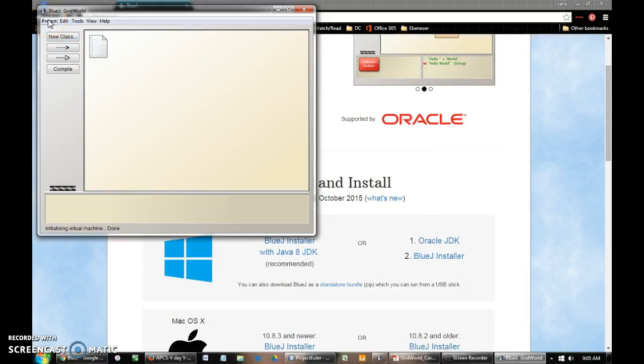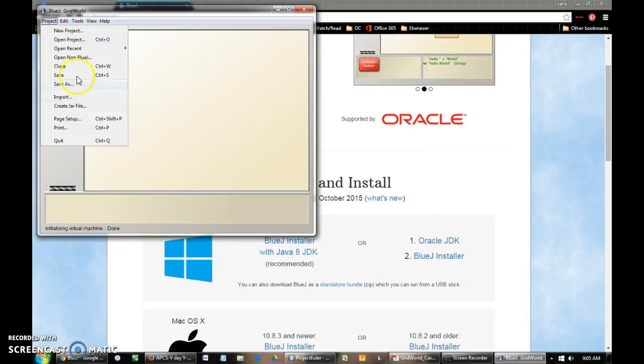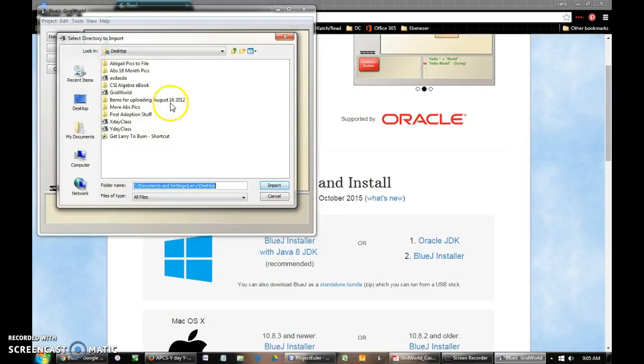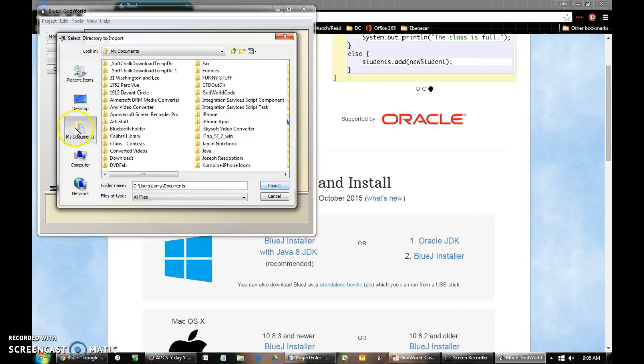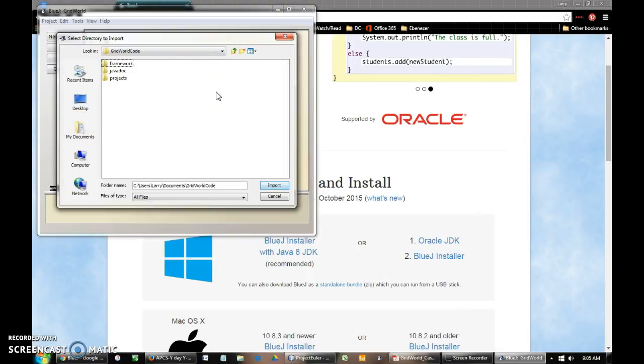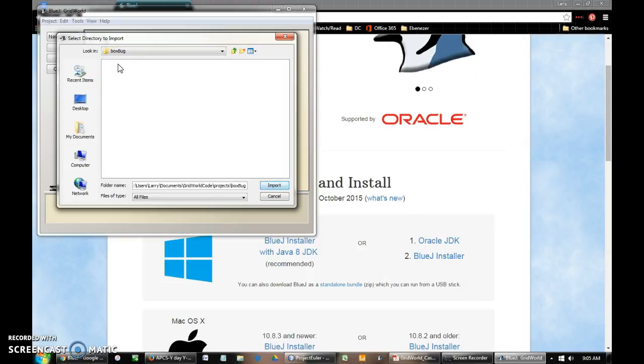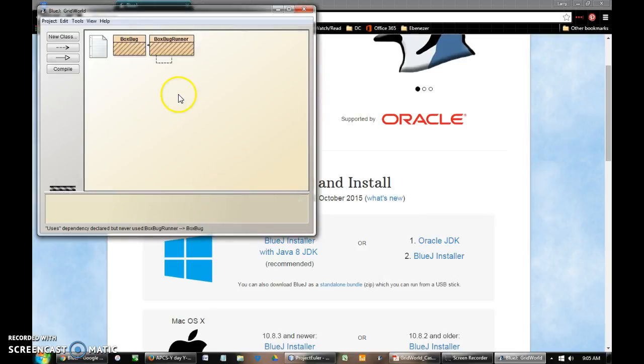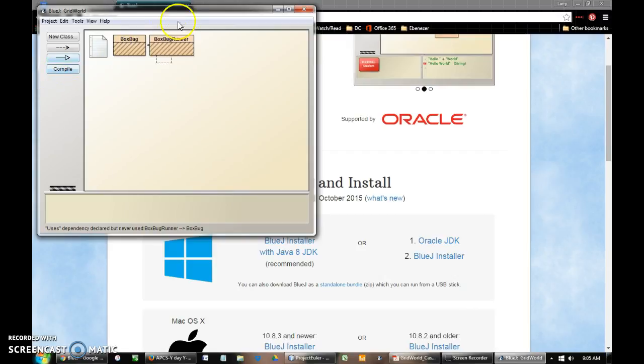If you're doing this from scratch, you'll need to go ahead and import the files like you did in class. If you have your jump drives, you should have the files on there already. But just, again, go to the GridWorld code folder that we were just in, and go to Projects, and probably the only one I think you will need is BoxBug. Okay, so we've got that. And now you should be good to go with BlueJ. So this is the end of the BlueJ part.